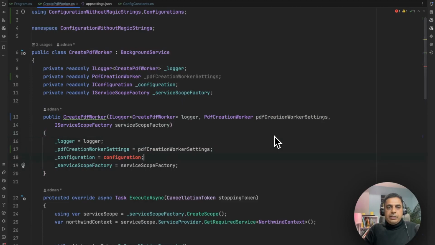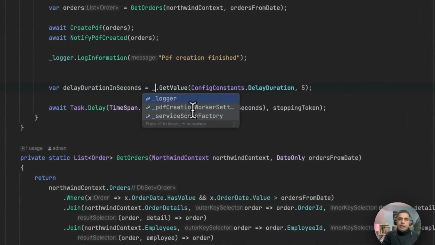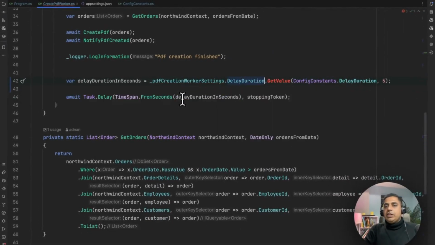Here, now this is gone. So this is gone as well. Now let's go back and fix that. So we are getting value here. Instead of using that, I can simply use the delay duration right here, right?